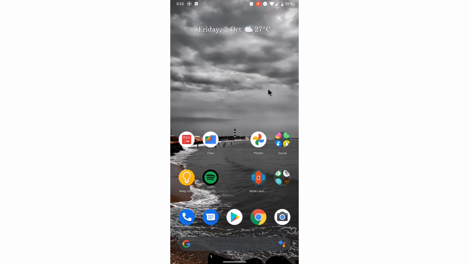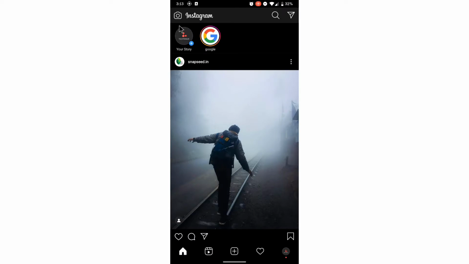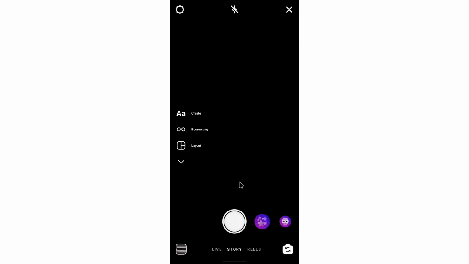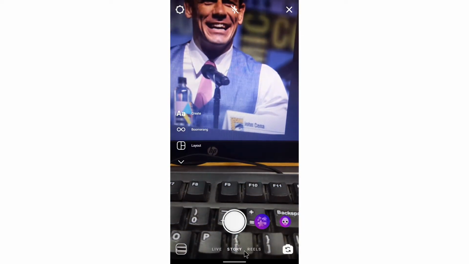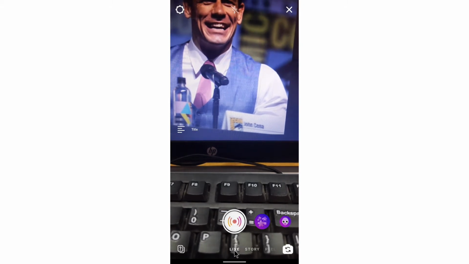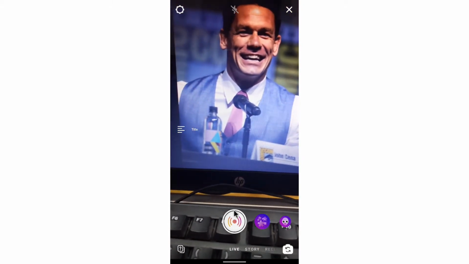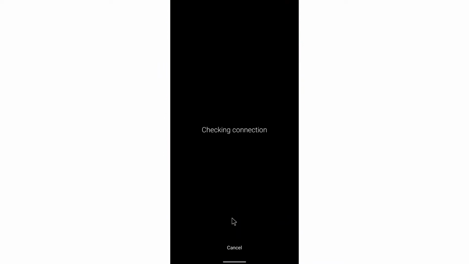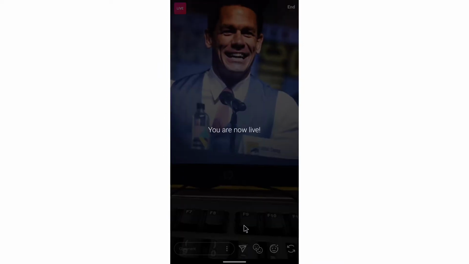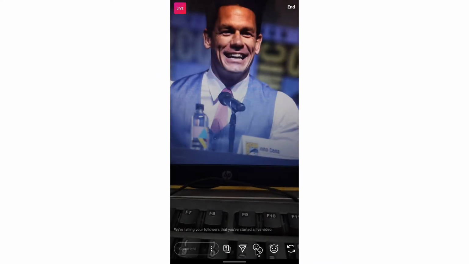In this video, I will show you how to use filters when you are live in Instagram. Let's go to Insta and click this camera icon. At the bottom, you can find live. Click this one, and you can start your live session by clicking this button directly, and then you can switch it to the filters. So I'm live now.